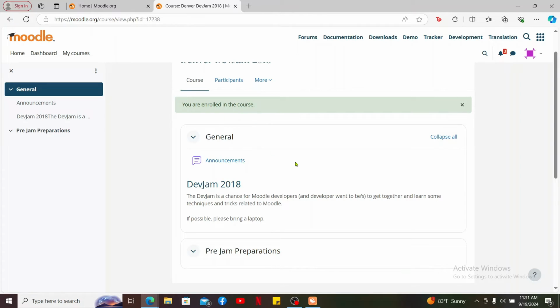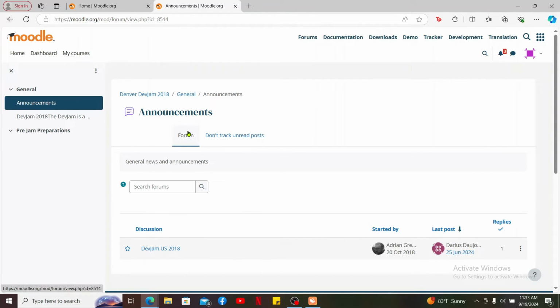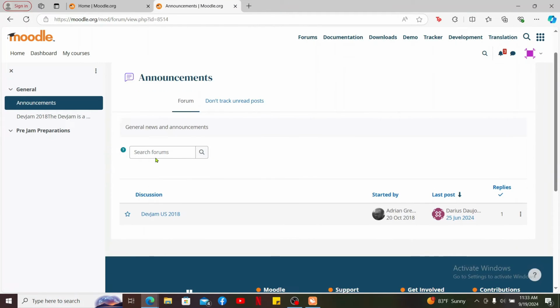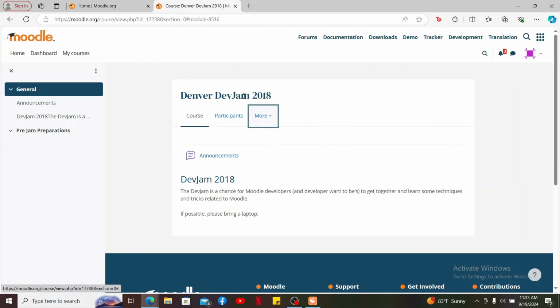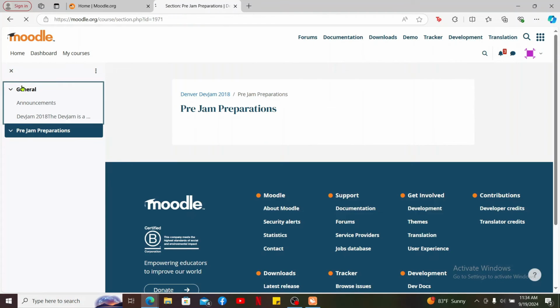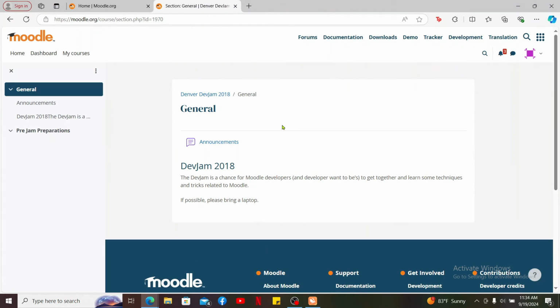After you are enrolled in the course, you will be able to access a variety of features and resources designed to support your learning. Remember that while enrolling into a course, you might need an enrollment key provided by your instructor or institution. But this process may vary depending on your institution's Moodle configuration. So that is how you easily join a course on Moodle.